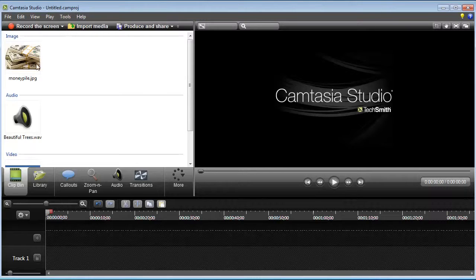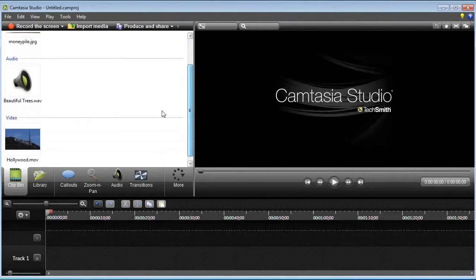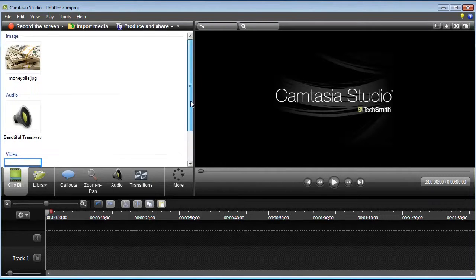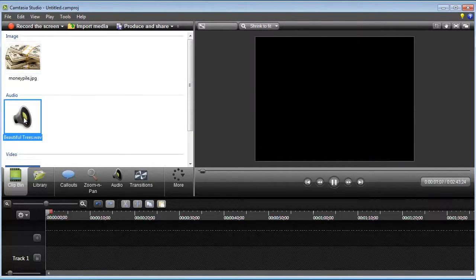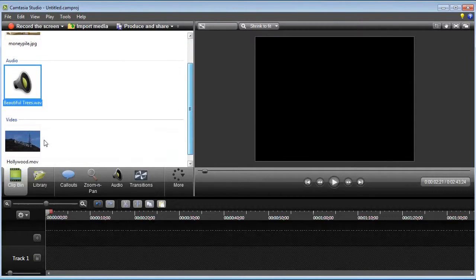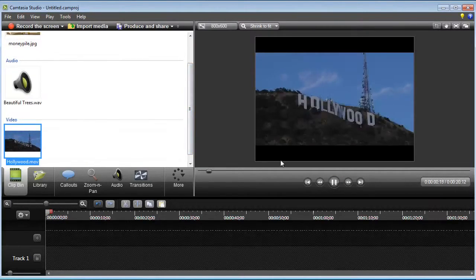So you've got your image file. If I scroll down, you've got your audio file, and we have a video file right there. If I click on the image, it brings up the image file. If I click on the audio, it plays the audio, and then here is the video. If I double click on that, it's going to bring up the video.